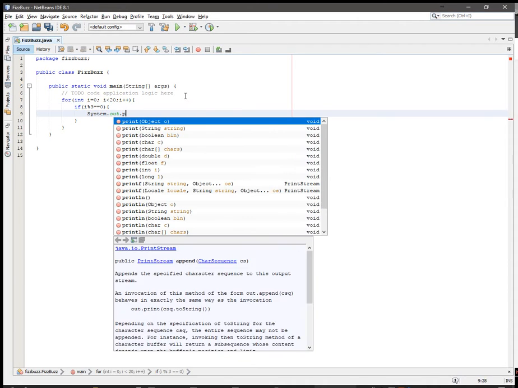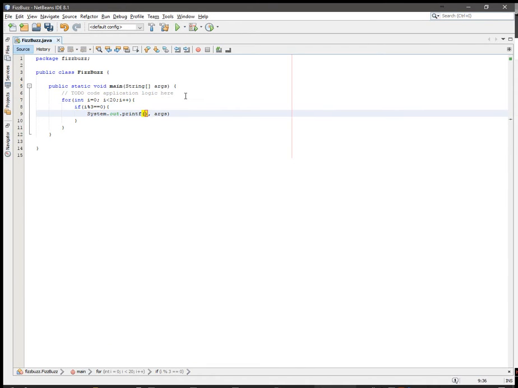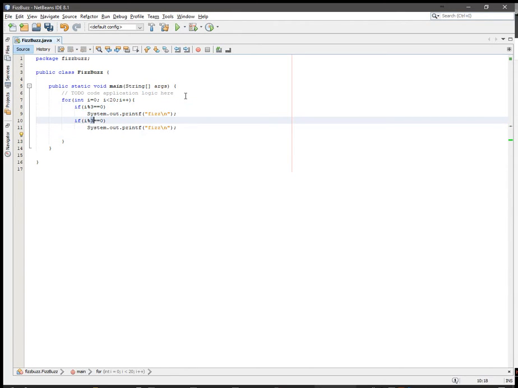System out printf fizz. I don't need any other arguments here. So this is the simplest case. Oops, how did I miss that? Let's take out these brackets. So let's get the other case, which I'm too lazy to write again.